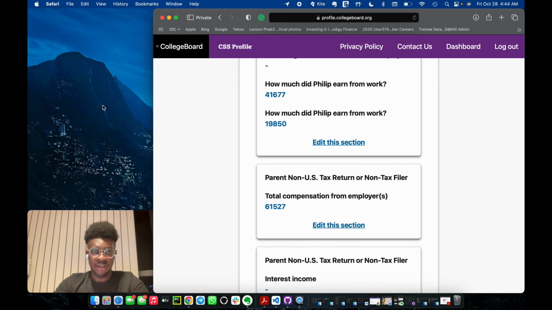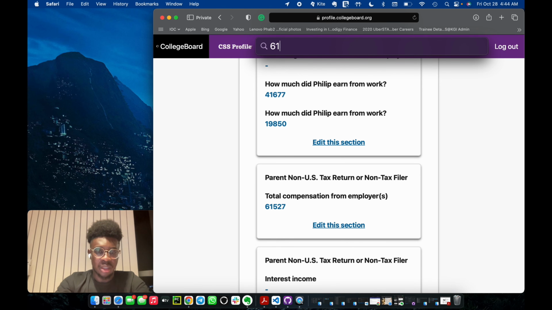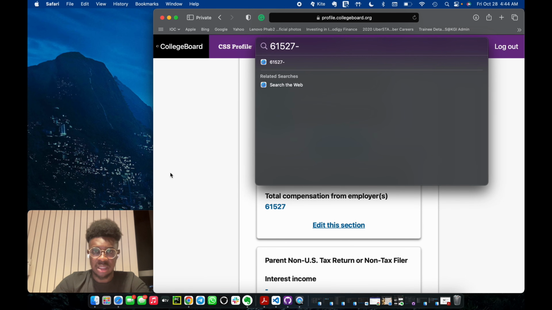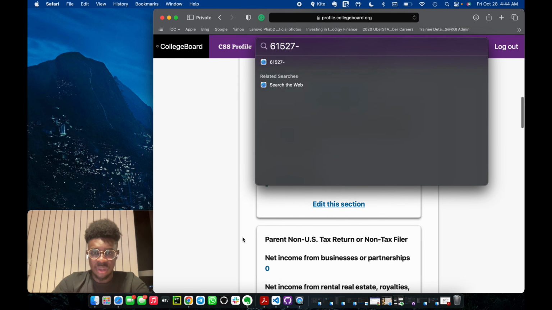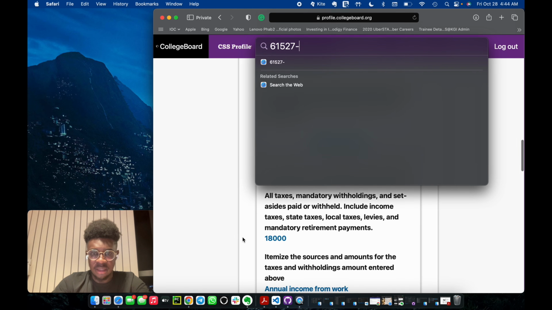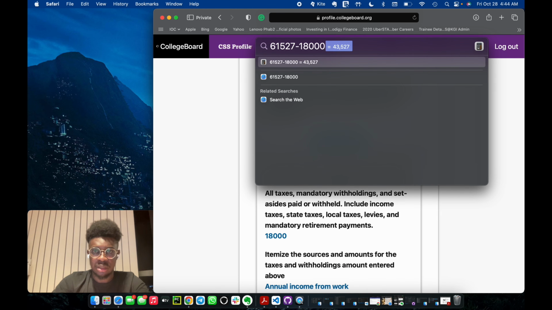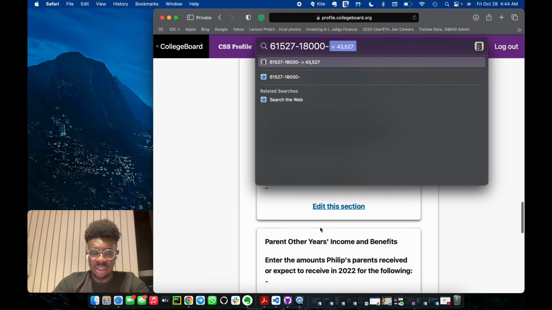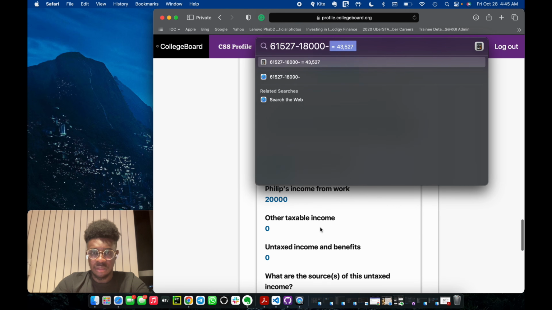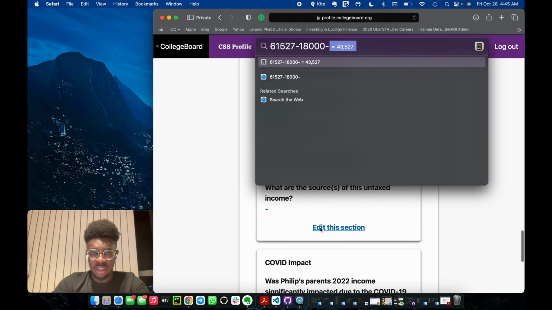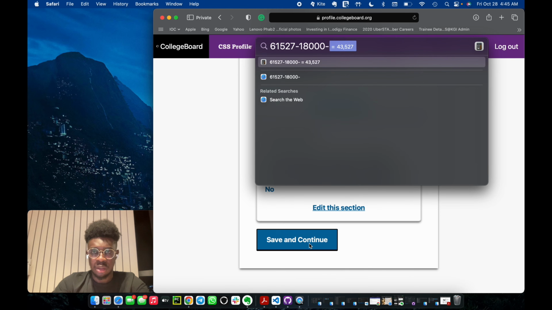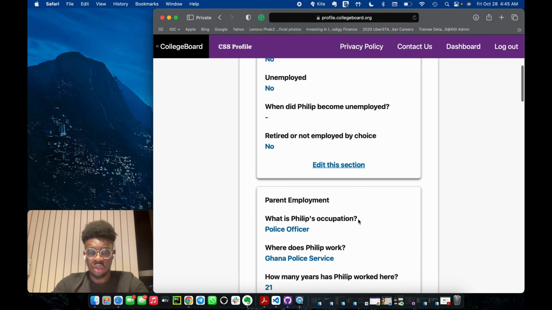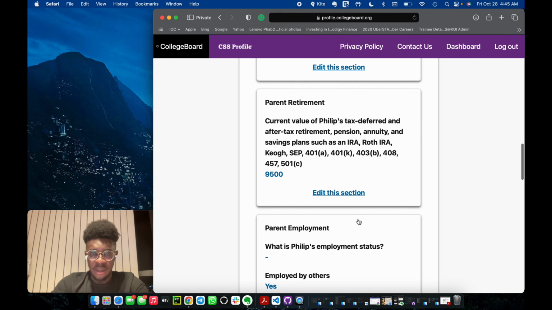So that's 61,527 here. So I'm just gonna put 61,527. Perfect, right? And then any other thing, so minus 18,000. So we're left with 43,527. Then we'll do another minus, and if we have any other deductions, we're gonna deduct. Whatever this was for the future ones, and then we're just gonna be saving and continue just to make sure that we have everything.